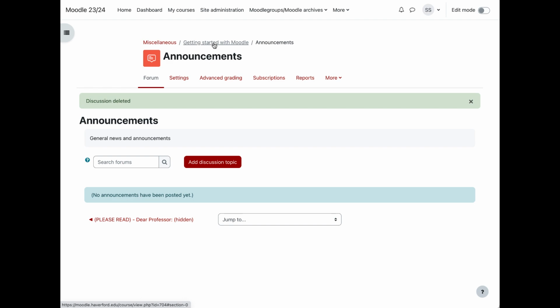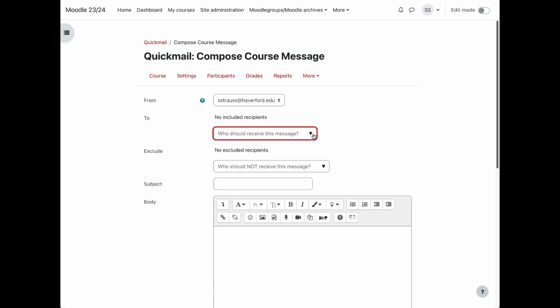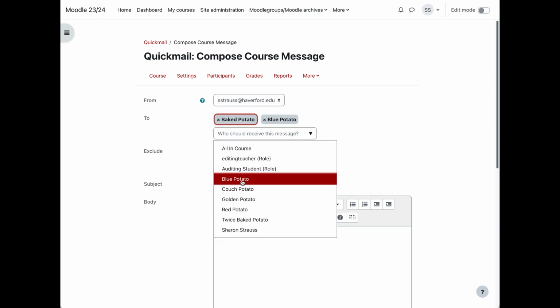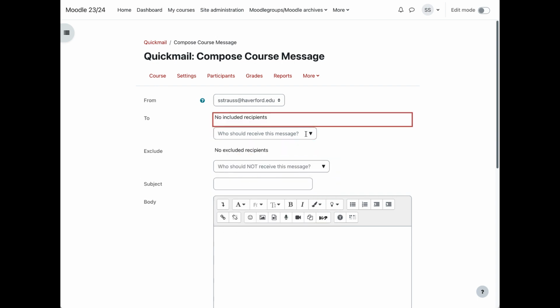And I can go back to the main course at the top, and the message is gone. But otherwise, it would just stay throughout the course. The other thing I can do to mail students is use Quickmail. I can decide who I want to send it to, for example, everyone in the course or just individual students. This little X lets me delete this and change my mind.